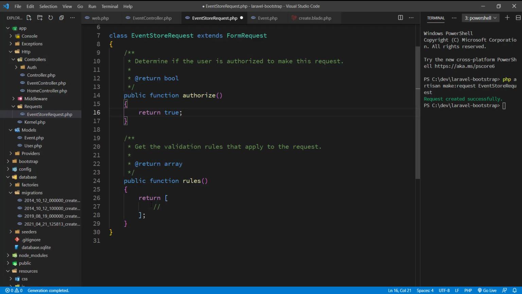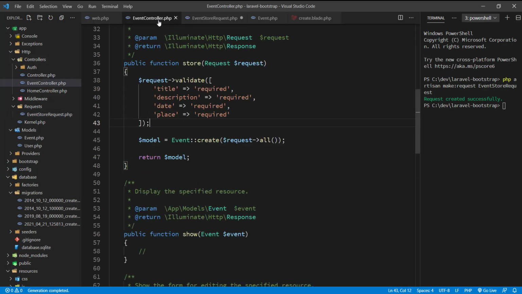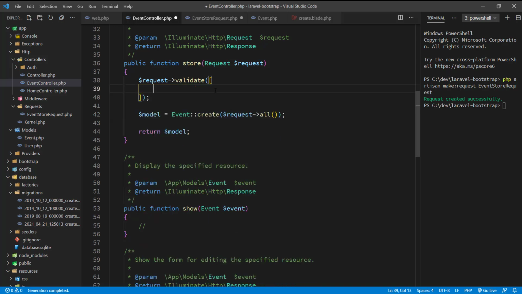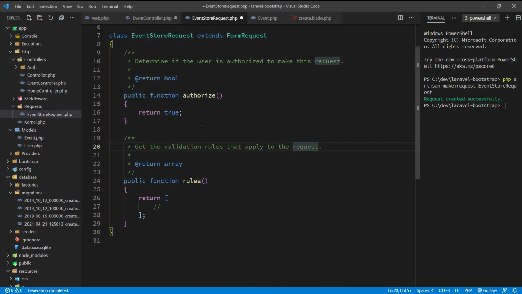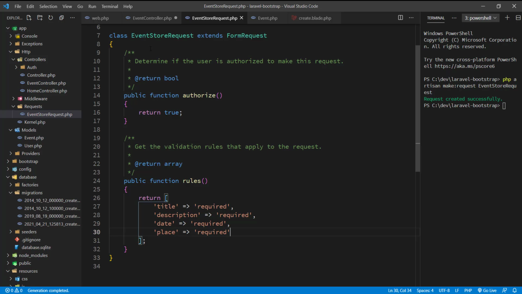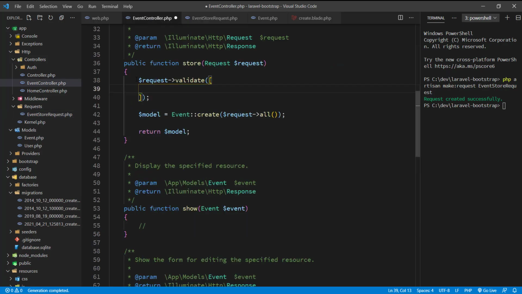Now I need to copy all of my validation rules over here, as stated above in the command, that all of the validation rules should be stated here. And now let me cut all of the validation rules from here into the rules return array, paste it over here, save, back to the controller.